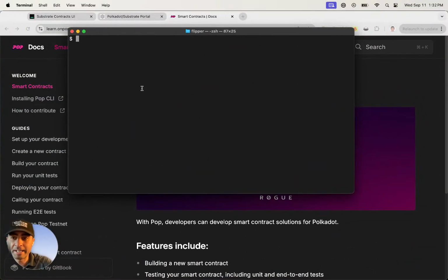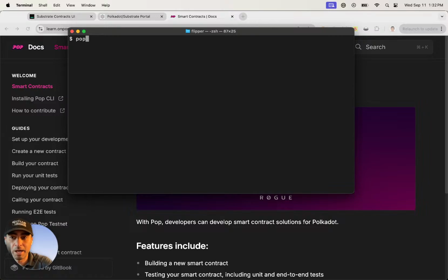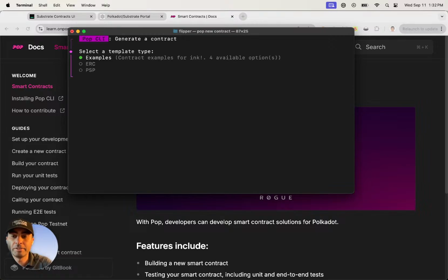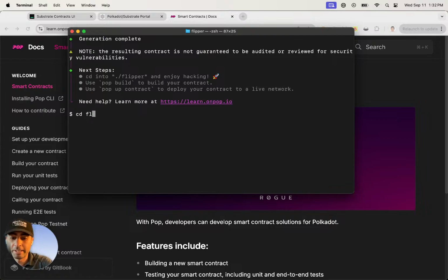Hi, I already have Pop CLI downloaded, so you can see here if I do pop help, you get all the commands. Specifically for today, we're going to use the pop new contract command. This will load up an interactive mode and you'll be able to select the different templates. As you can see, there's PSP, ERC templates. We're going to start with a basic Hello World template, the Flipper template, and I'm going to call it Flipper. You can see it's already created.